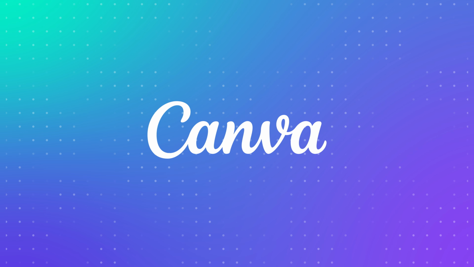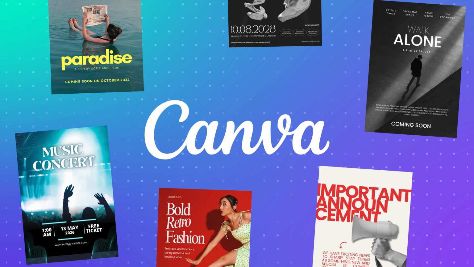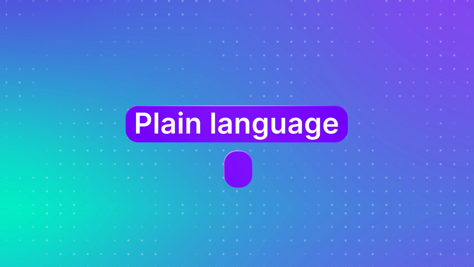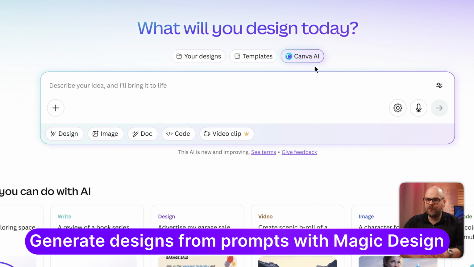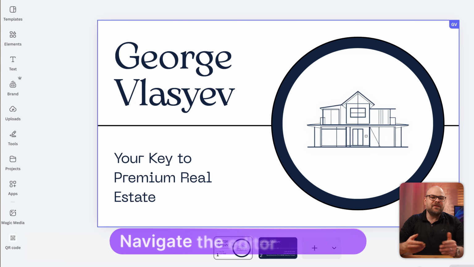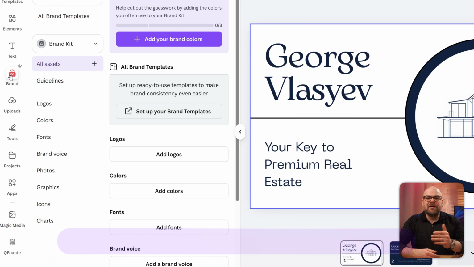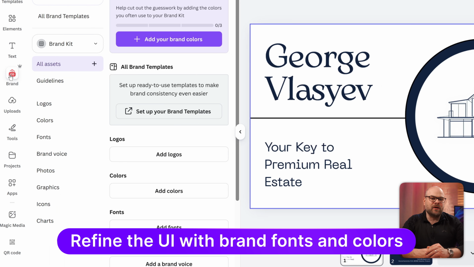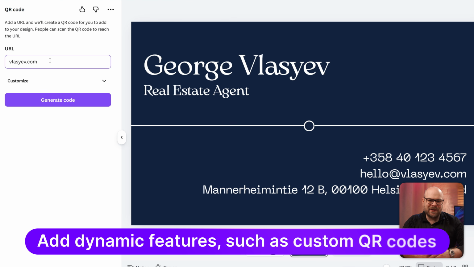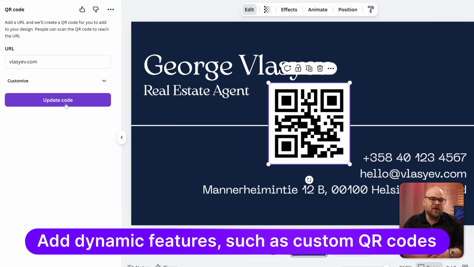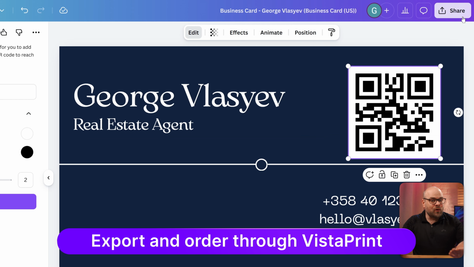Canva lets anyone create high-end, professional designs using plain language and intuitive tools. In this quick tutorial, you'll learn how to generate designs from prompts with Magic Design, navigate the editor like a pro, refine the UI with brand fonts and colors, add dynamic features such as custom QR codes, and export and order through VistaPrint. Let's dive in.